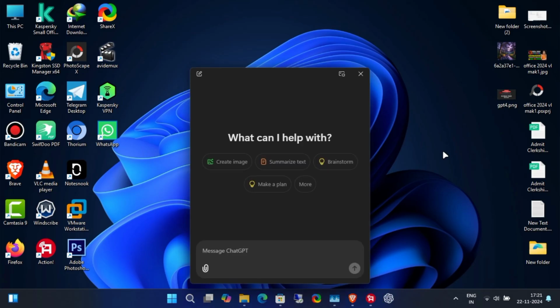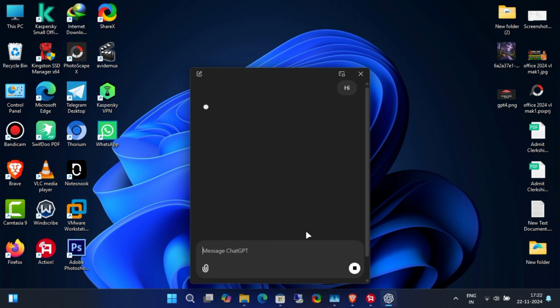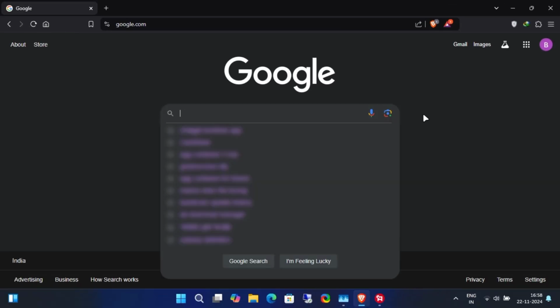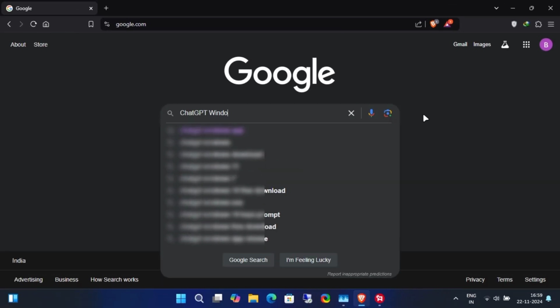So in this video, I'm going to show you how to download, set up, and use the ChatGPT-4 desktop app, which is available for both Windows and macOS. Let's get started. First, open Google and search for ChatGPT desktop app.